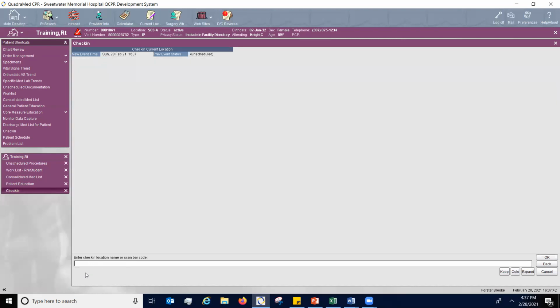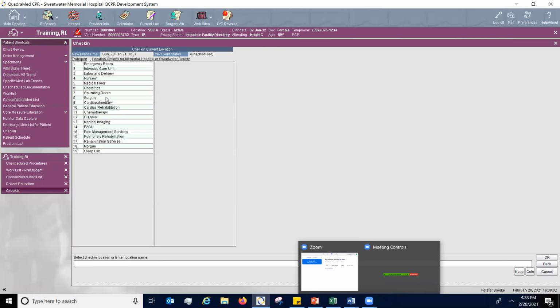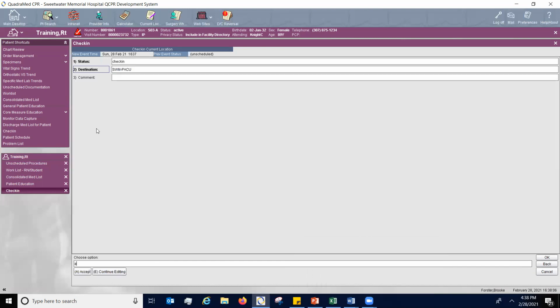So we know we're going to check the patient in, but now let's say we want to check the patient into PACU. So I'm going to choose to expand because the transaction size asks to enter location name or scan barcode. I'm not going to do either of those, and you might be able to do those on the floor. I'm going to choose expand, and then I'm going to choose PACU, and then accept.